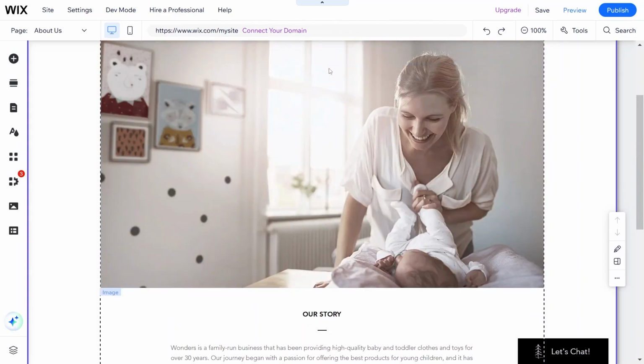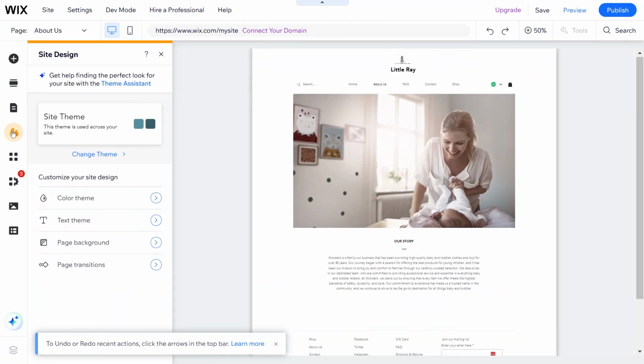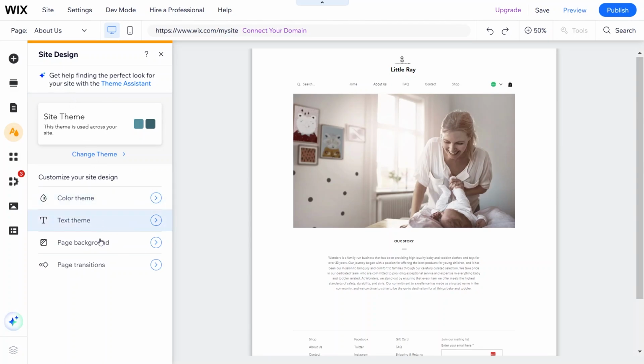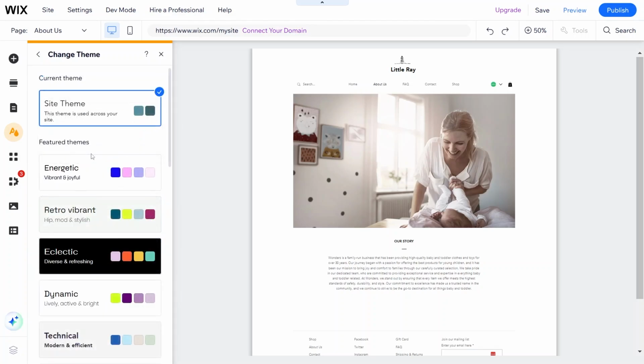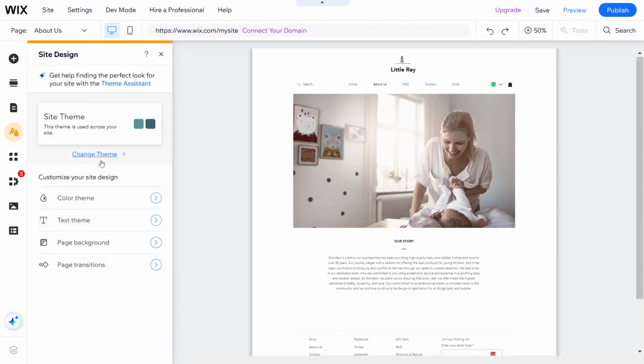Then you've got the design tools. So this is this button here. And this is the site design, and this is where you will customize your fonts, colors, and spacing. You can see here it's split with the color theme, text theme, page background, and page transitions. Right now, it's using the theme that was already pre-designed with the editor, but what you can do is go in and change that. So, for example, this is the site theme currently, but these are other themes that you can use to change it.